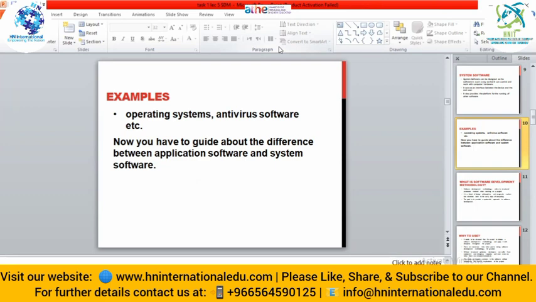Now, you have to guide. That was task number one. Now you have to elaborate what the main differences are between these two types of software, how the system software is different from the application software, or how the application software is different from the system software. You can make a table, or you can give different points, and you can use different diagrams through which you can explain the difference between the application software and the system software. That will be task number 1 in activity number 1.